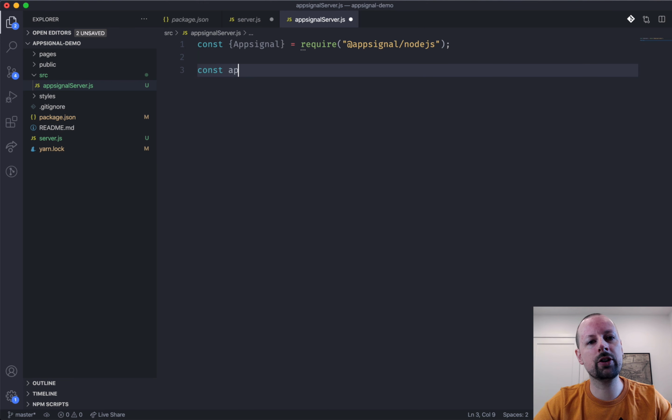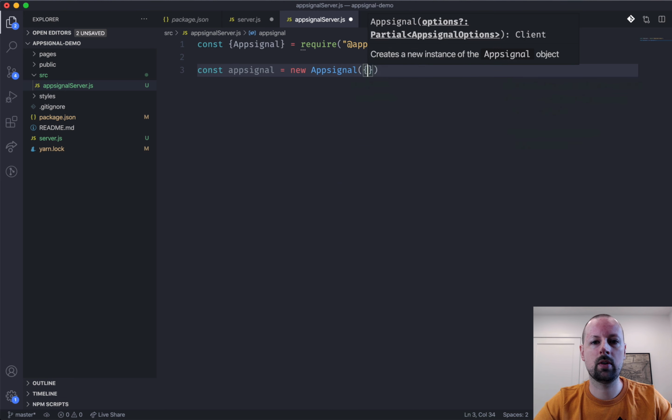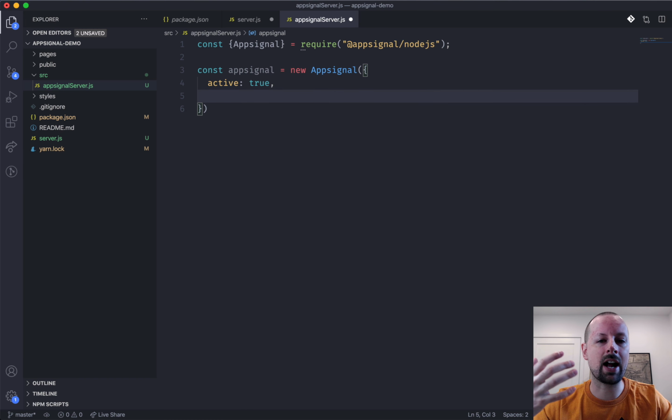So from this, we'll create a new instance, lowercase appsignal equals new Appsignal. And this is where we have to pass in the different environment variables and keys and whatnot to set up AppSignal to track things correctly. First, we're going to say active true, meaning actually track errors at all times. If you wanted to, here's where you could say only do this in the production environment. But I actually do want to just start sending data up even when I'm developing.